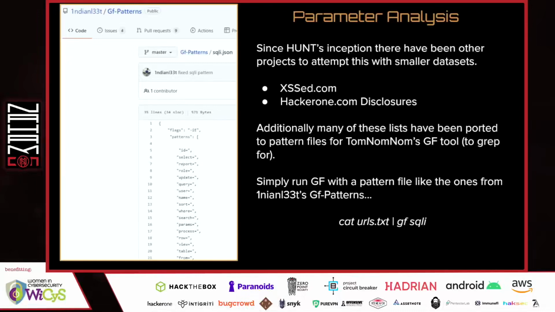And so GF is an awesome grep tool made by TomNomNom. It's like grep on steroids, and you can feed it lists to grep out patterns. And so that's an example on the left. Indian Leet has built in his project a whole bunch of GF patterns, some of which are from Hunt and some are from other places. And you can basically feed it a giant list of URLs that you've seen, and it'll give you back a report based on the pattern saying, here's these 50 that have these parameters, and they're most likely vulnerable to, in this example on the left, SQL injection. And so that gives you a prioritized place to fuzz all those parameters and those links.